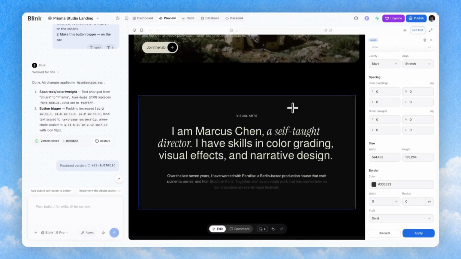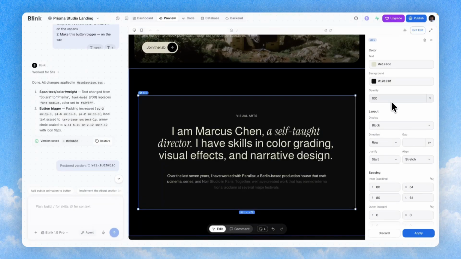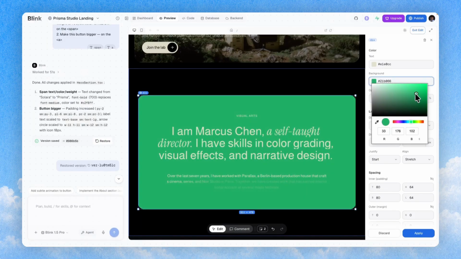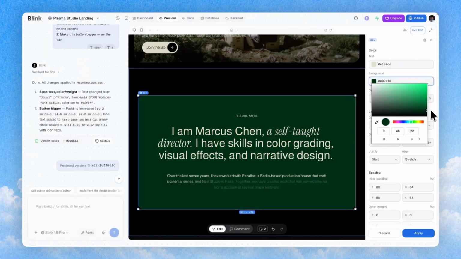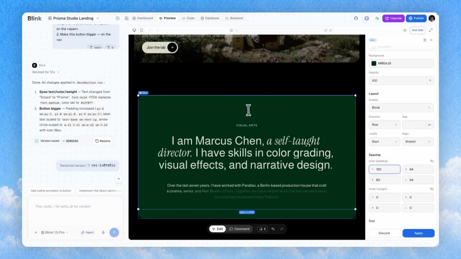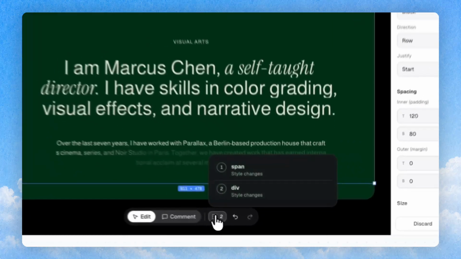Alright, now let's see how you can edit a card like this one. I can just select the card and let's change the background color to a dark greenish color. I'm just going to use the color picker to change that, and the changes reflect instantly so I can see how it looks on the website. And let's say I want to edit the top padding, I can just increase the top padding to 120 and you can see there's more space created at the top.